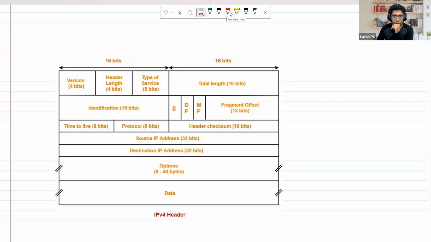Now starting from the first bit, this is your version field, or version bits.